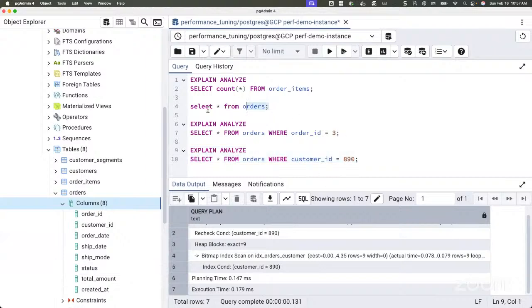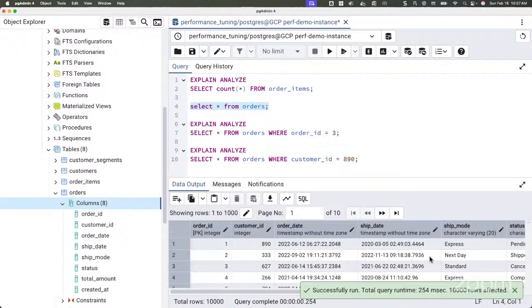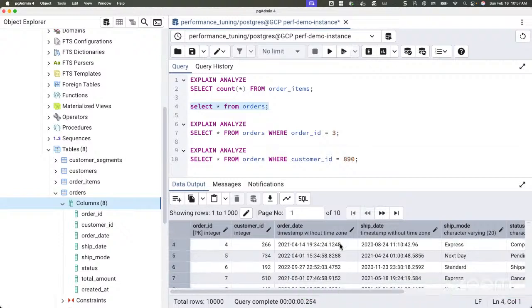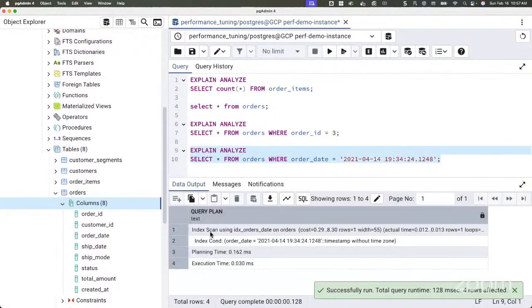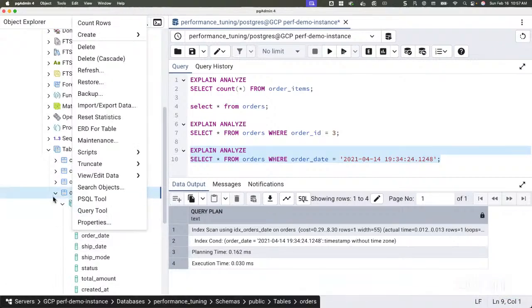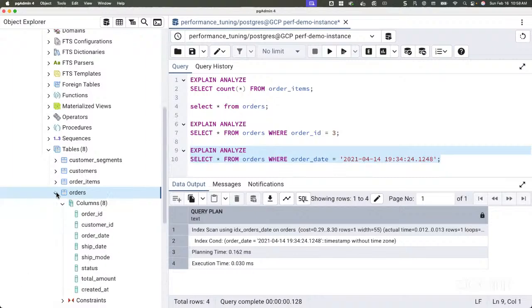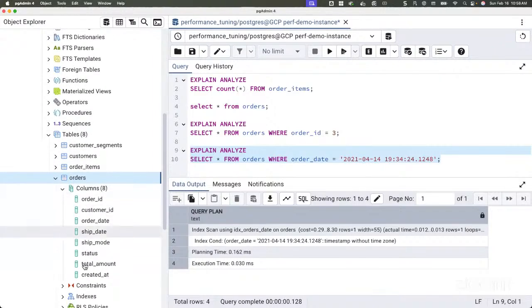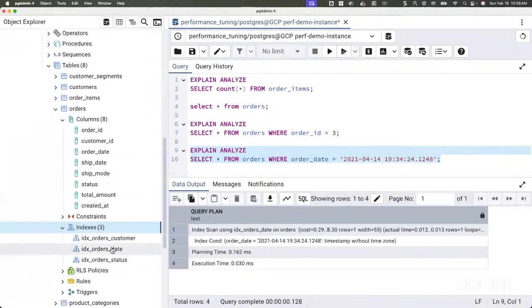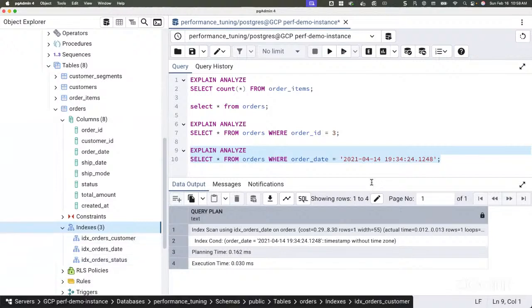Let me pick the total amount or something which is a sparse column and does not have an index. Let me pick the order date. This is a better candidate. Okay, let me say order date equal to. Now let me explain. I have to check the indexes. Let me check the indexes here. There are quite a lot of indexes on this. So order date is indexed, status is indexed, customer is indexed.